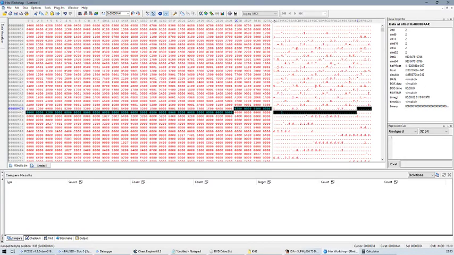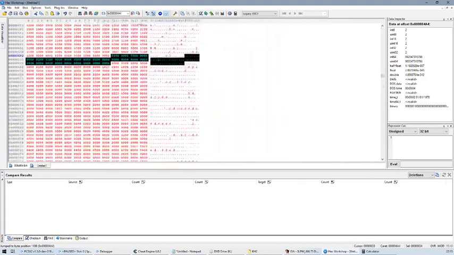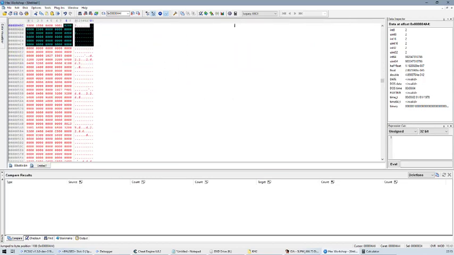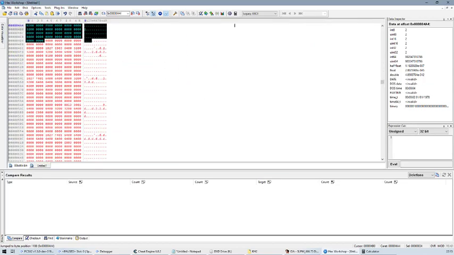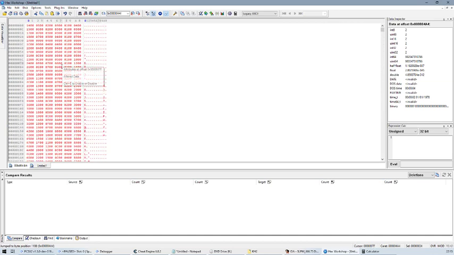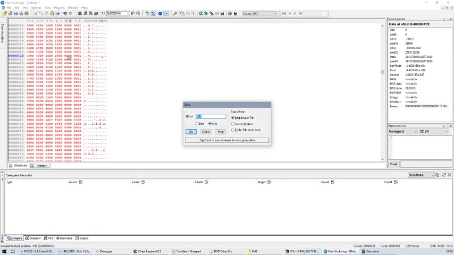So if we align the information like this, we can see that actually we are in some kind of table, because we can detect a pattern. We have 14, 15, 17, 18, so there is something going on here. Where are we? Again, I'm going to go to that offset.